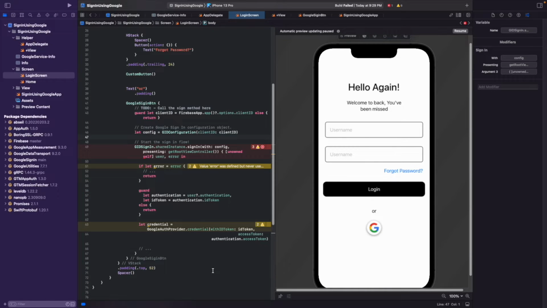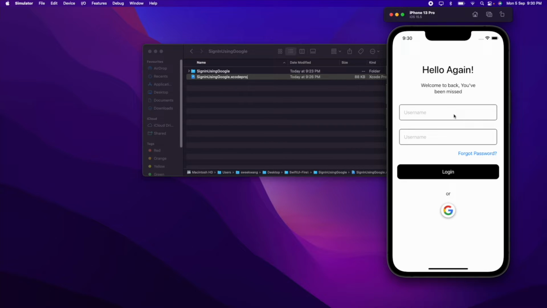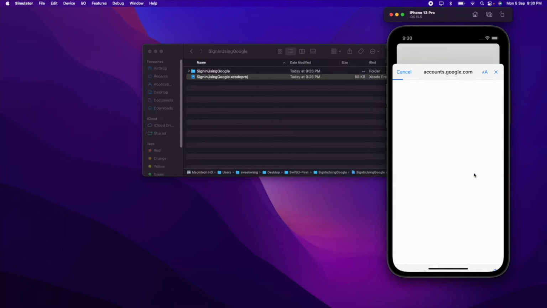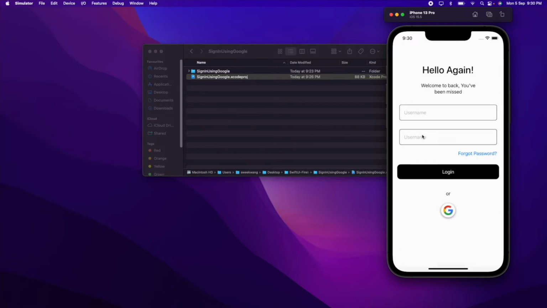Oh, okay, so there is some error over here. Let's remove this, the unowned self, because we are not using self over here. Yeah, then it should work now. So now if we click on this Google Sign In button, it will also ask for permissions to sign in using google.com. Click on continue, and then let's try to sign in and see what happens.